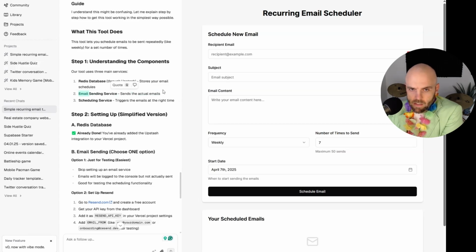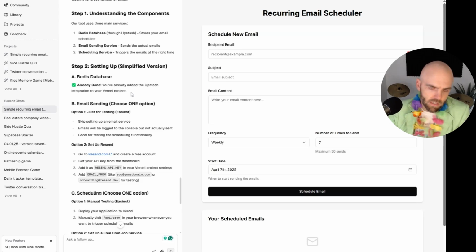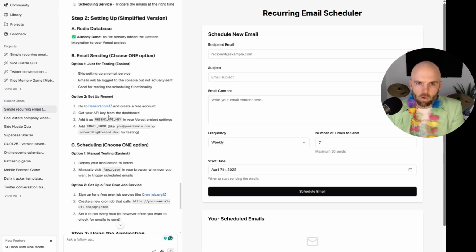Email sending service sends the actual emails. Makes sense. Scheduling service triggers the emails at the right time. So we need to set up Redis, which we've done. We've already added the integration to Upstash, but I think I'm going to need an API key from there. Cool. And we can test, or we can go ahead and add the API key and send a from email, which is what I want to do. I want to get this thing going.